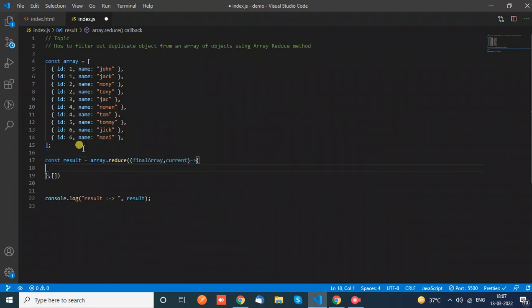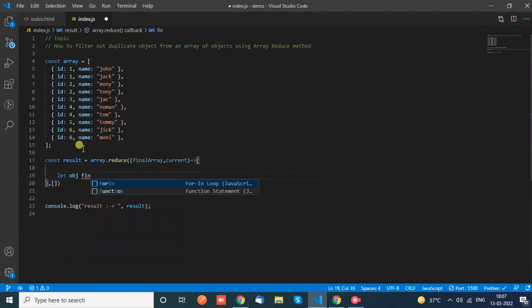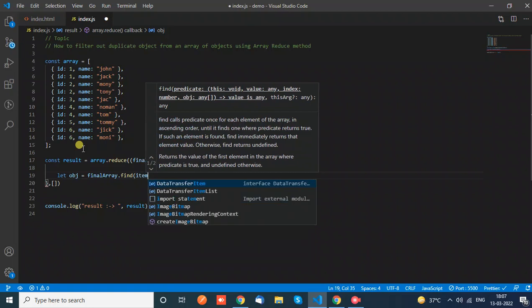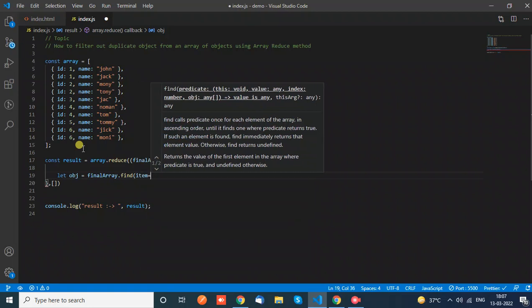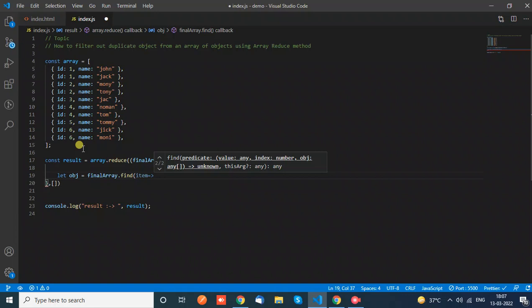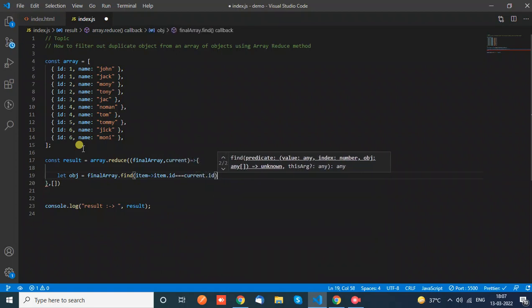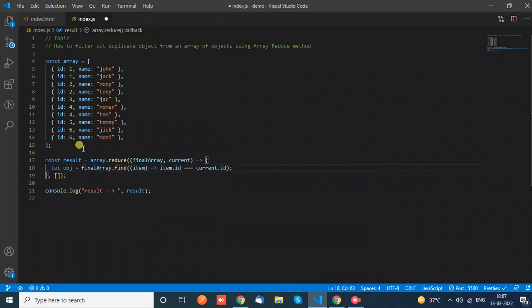So now what will we use over here? We will use current object equal to final array dot find method. The find method takes a function. Item dot id triple equal to current dot id. I will explain what we are doing over here.